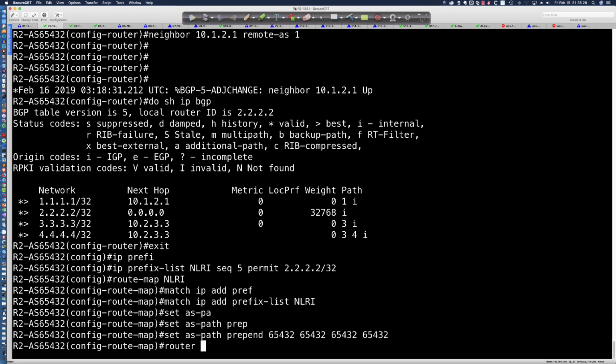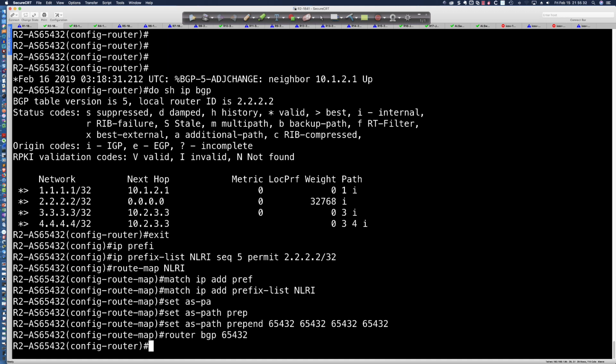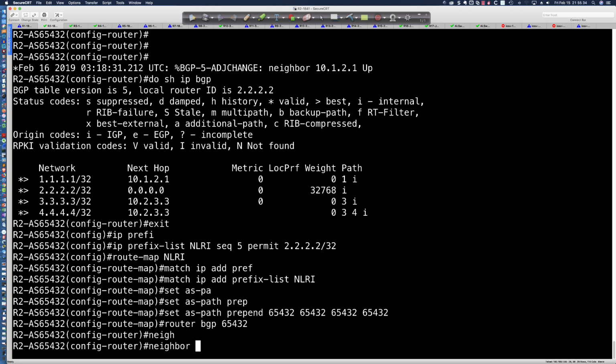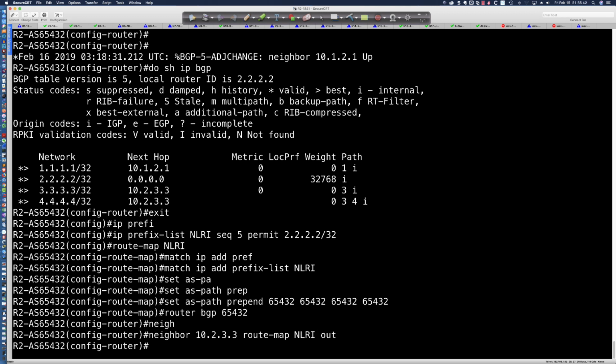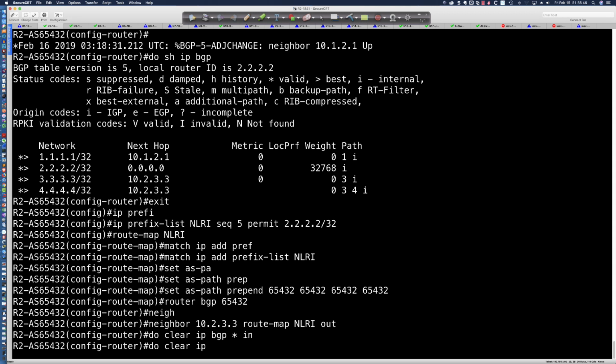All right, so now we need to go into router BGP 65432. And our neighbor statement to router 3 is going to be 10.2.3.3. And I'm going to apply this route map now, NLRI, in the outbound direction. So let's go ahead and say do clear IP BGP star in, and of course the out. Right, again, I could get away with just doing the out.